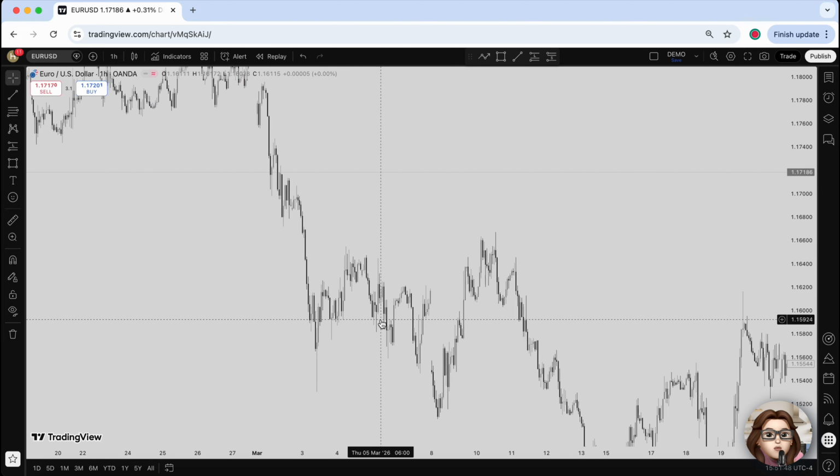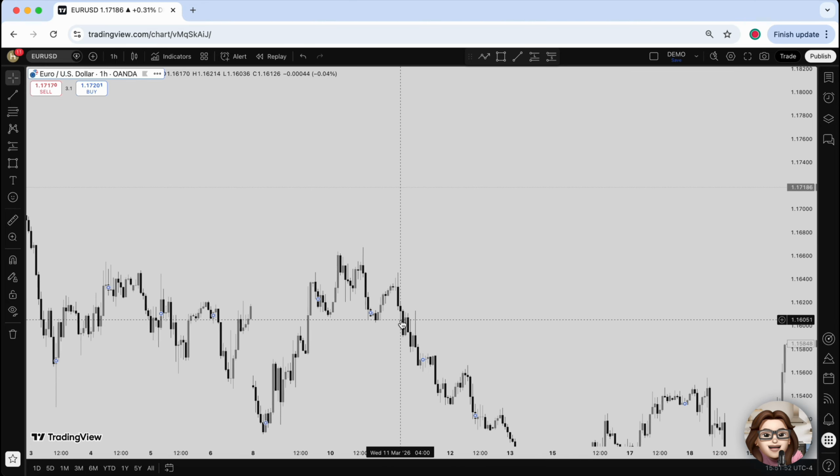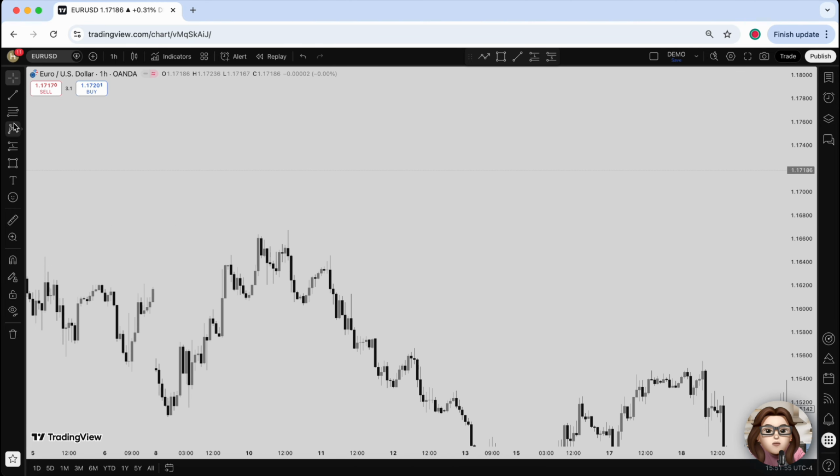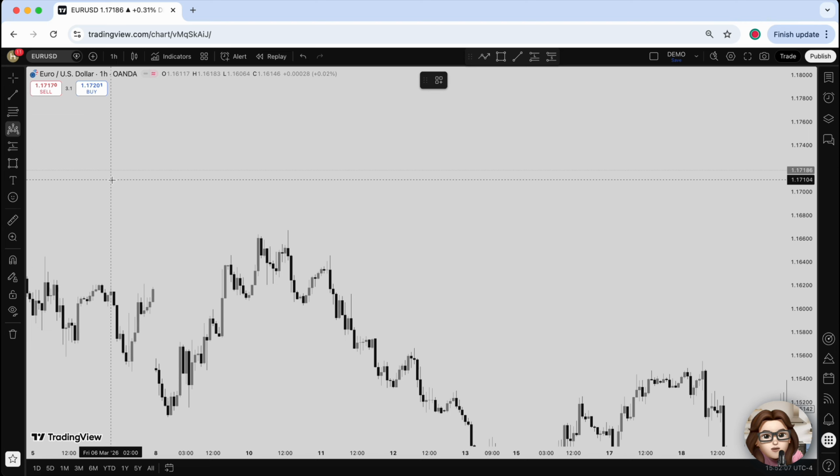First, open Tradingview and load your chart. Once you are inside the chart workspace, look over to the left side where all your drawing tools are located. Now, find the head and shoulders pattern tool. If you don't see it right away, click on the pattern tool section and expand it until you find it.